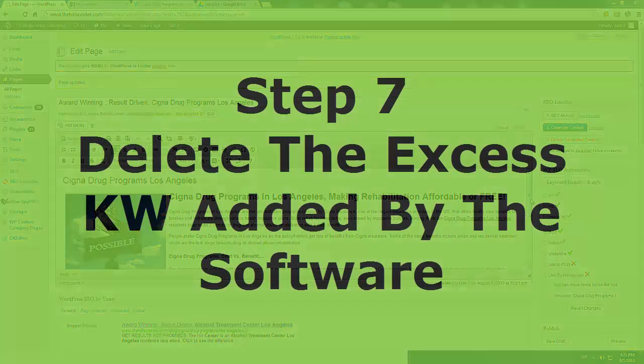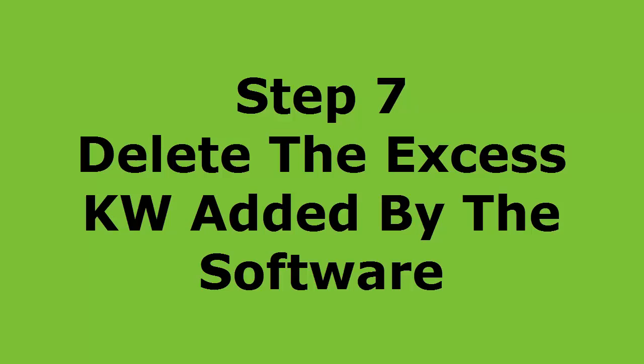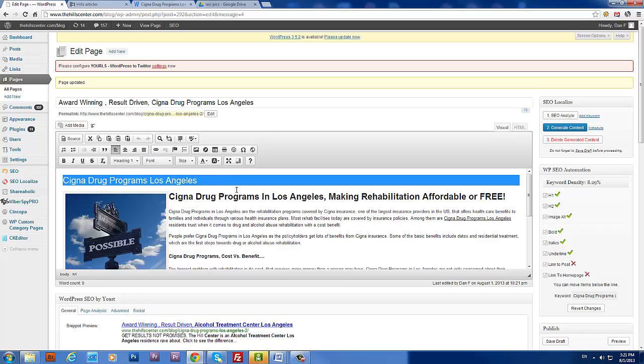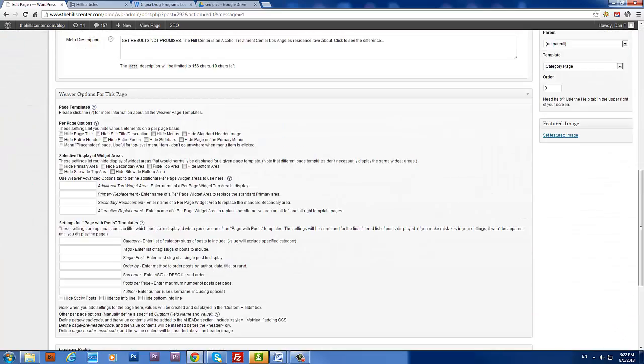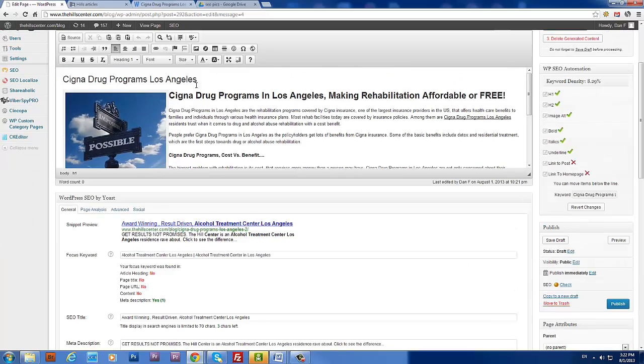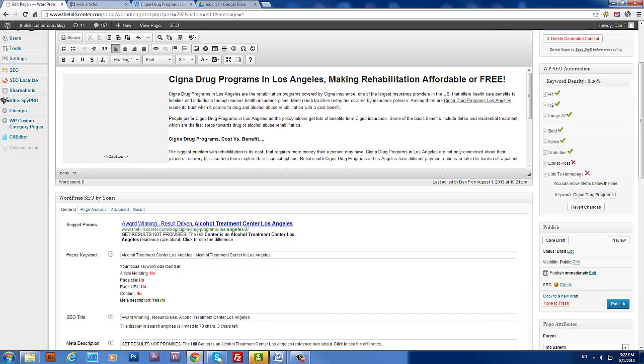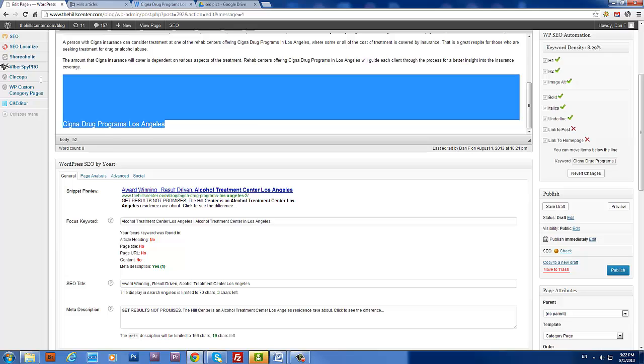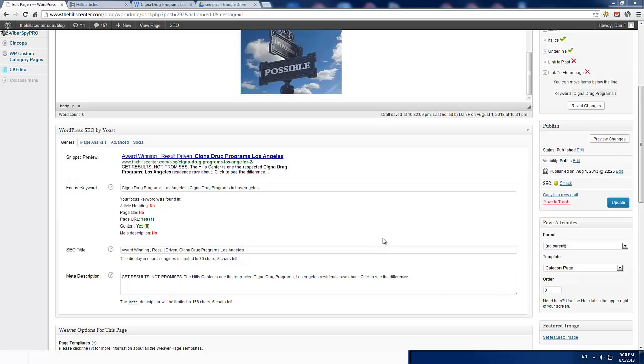Now, one thing that you have to notice once you apply these changes is that the software will automatically add a header and a footer of the keyword. This has to be deleted. So let's go ahead and delete that and delete the bottom part. However, we have one more step left.